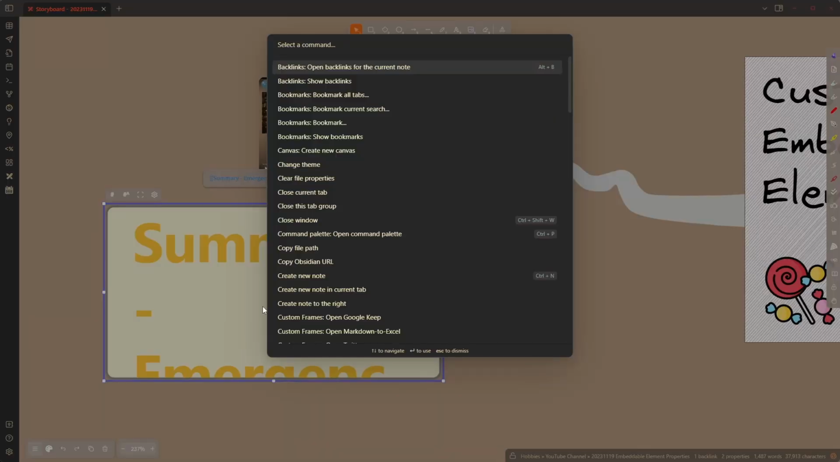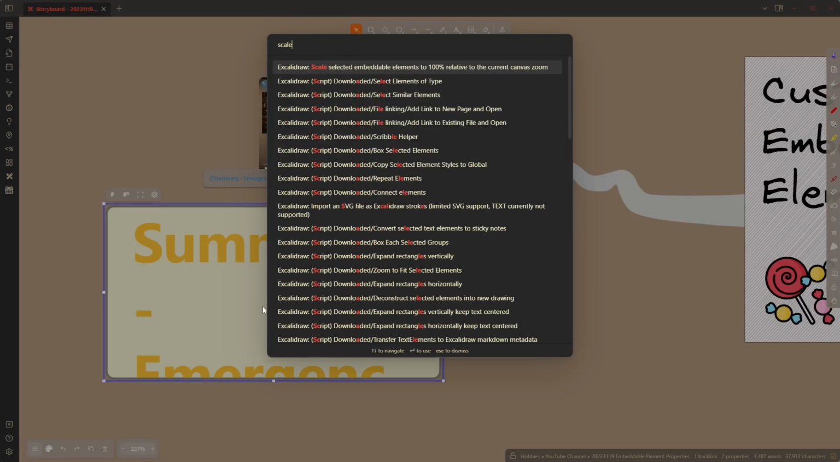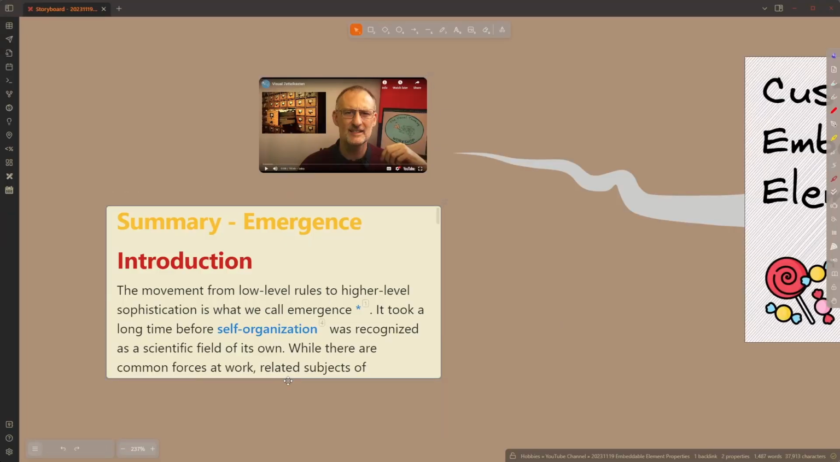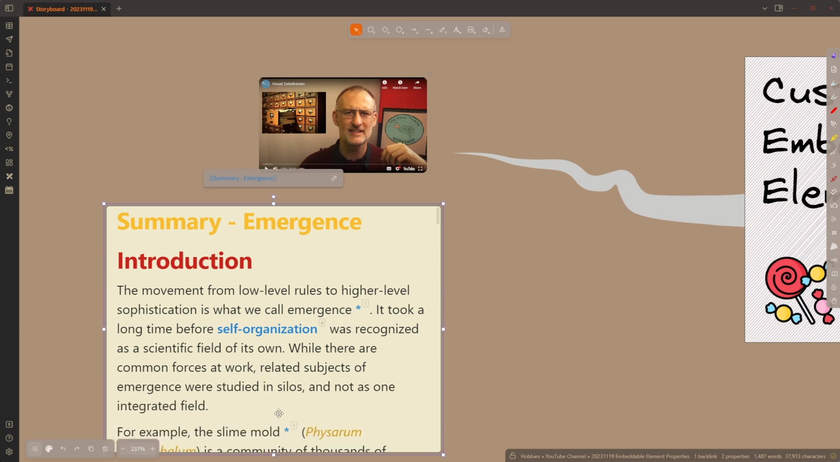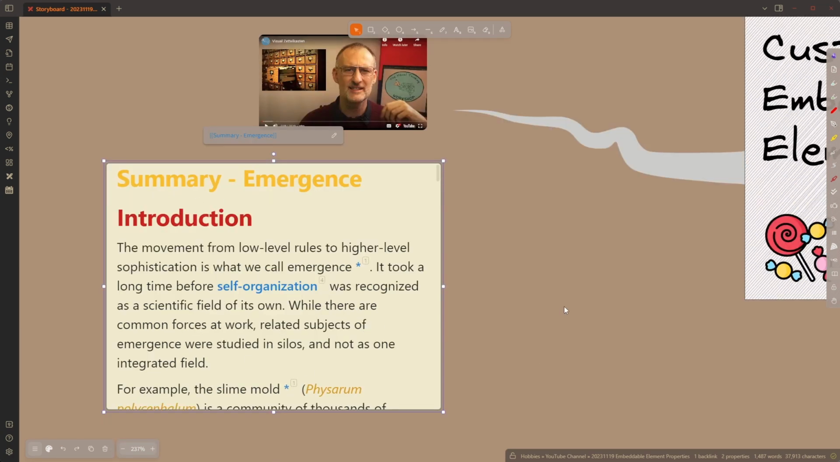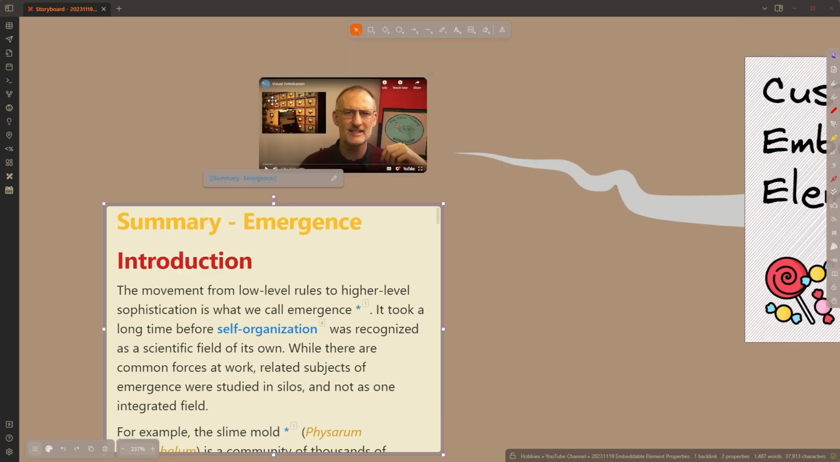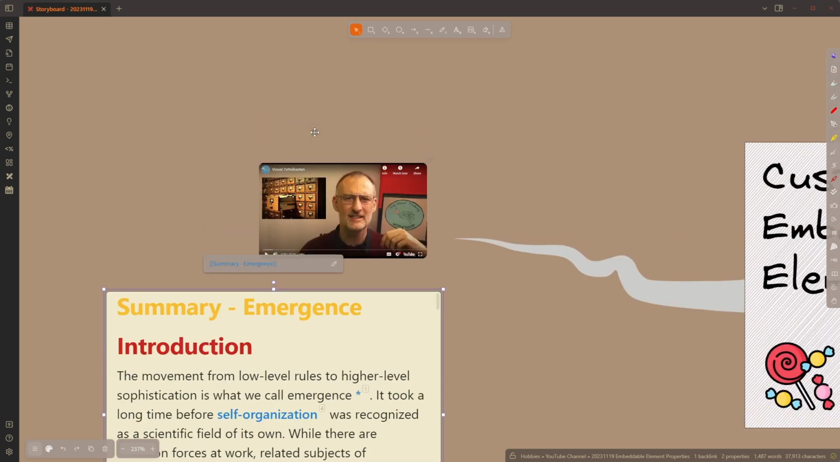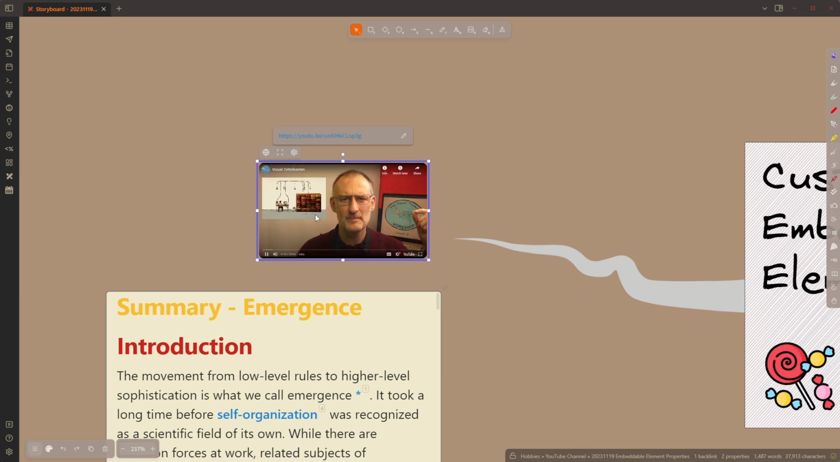Here again, I can just type in scale selected element. And when I choose this, you can see that now the Markdown embed was scaled down and you can edit it right here. So how do you scale? One way to scale is to use the command palette action I've just shown you. The other way to scale is here, you can find the properties button.